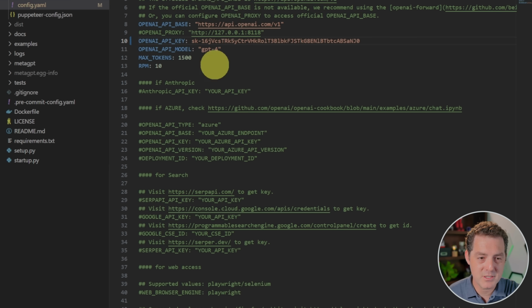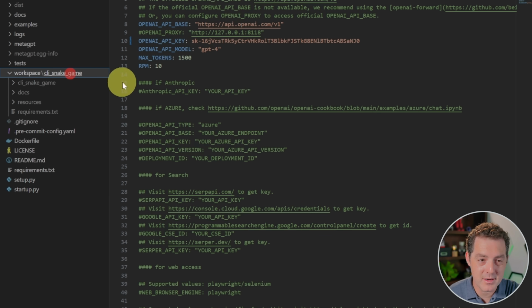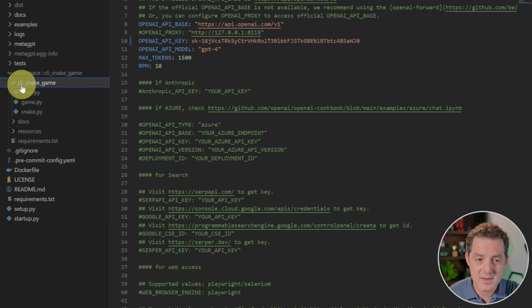So as it's doing that, I'm gonna switch back to Visual Studio Code. And so all of a sudden, this workspace slash CLI snake game folder is gonna be here. So we go ahead and click it, and then we click into CLI snake game, and we see that it's starting to build out the code.